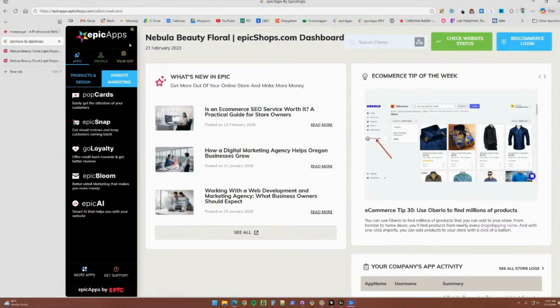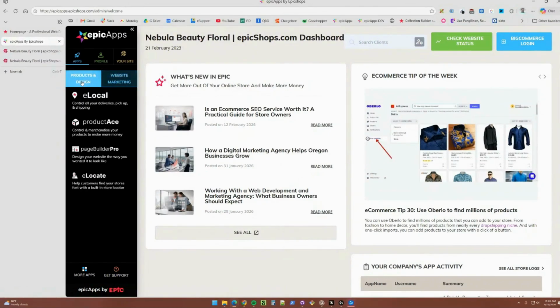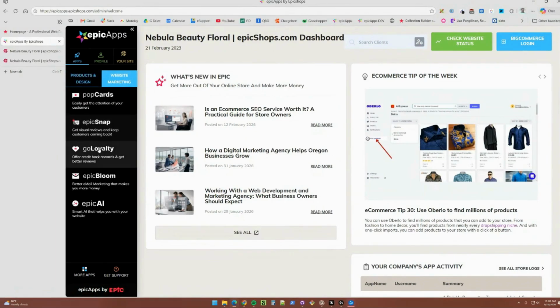I'm going to jump into Epic Apps as if I've already logged in. I'm logged into one of our demo sites today, and so some of the stuff is going to look a little wonky, but that's okay. It's the demo site. It'll work just fine. So when it opens up, you're going to want to click on the website marketing tab, and go to goLoyalty.